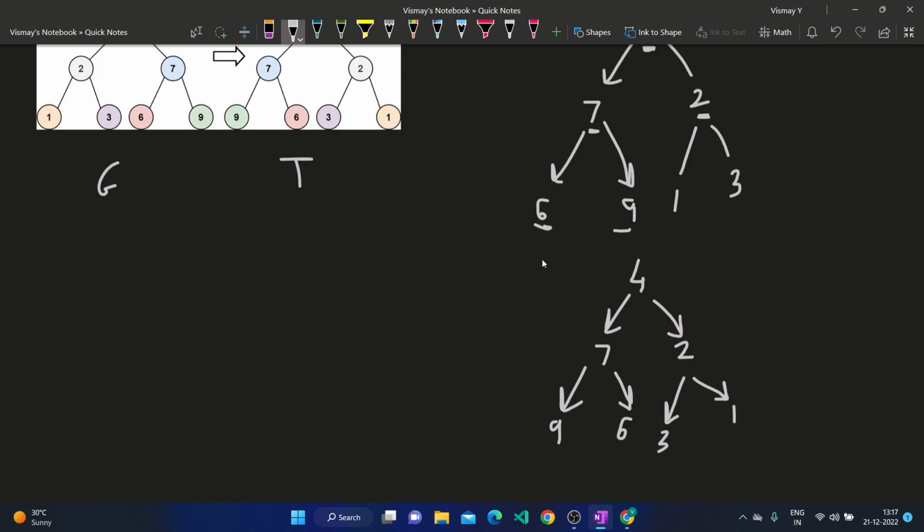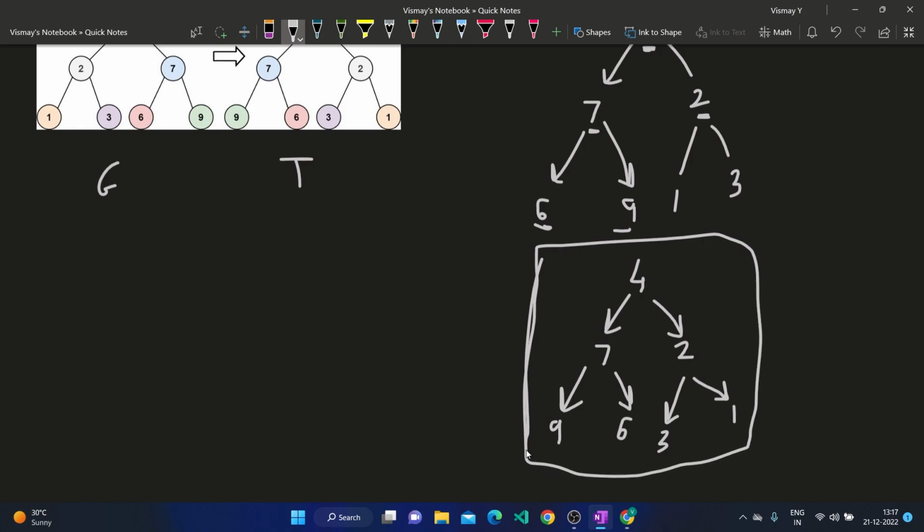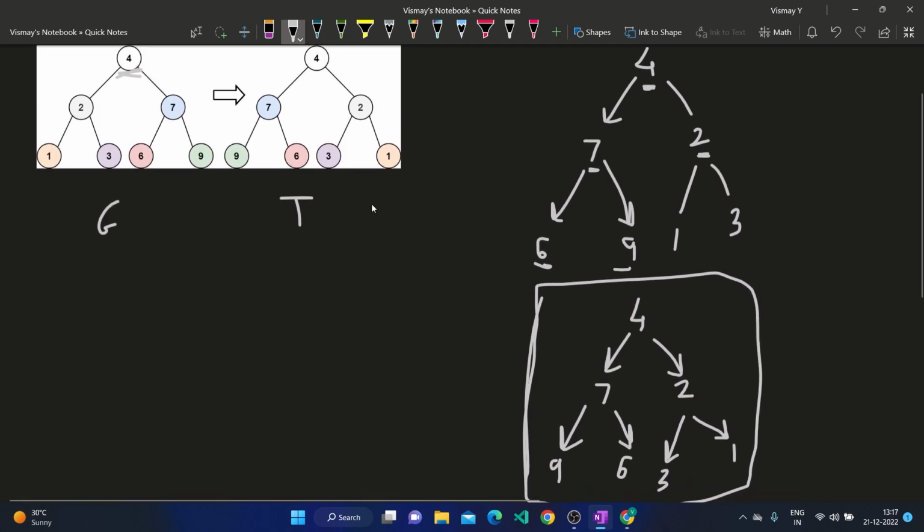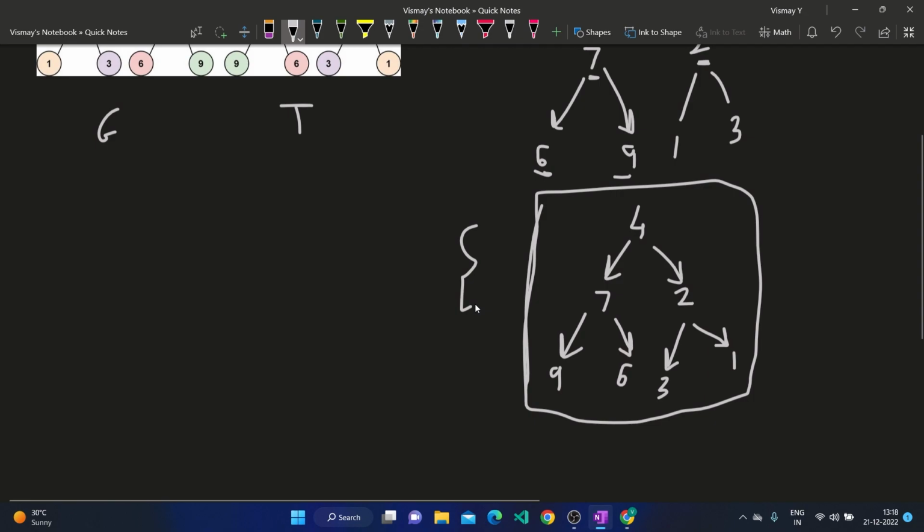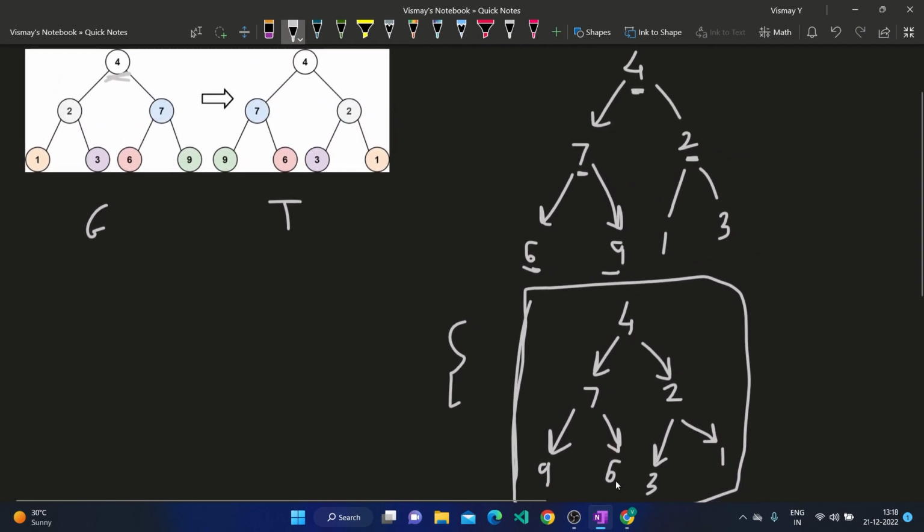So this complete tree gets inverted, right? So this is our answer, which is 4 7 2 then 9 6 3 1. So yeah, seems fine. Let's code this.